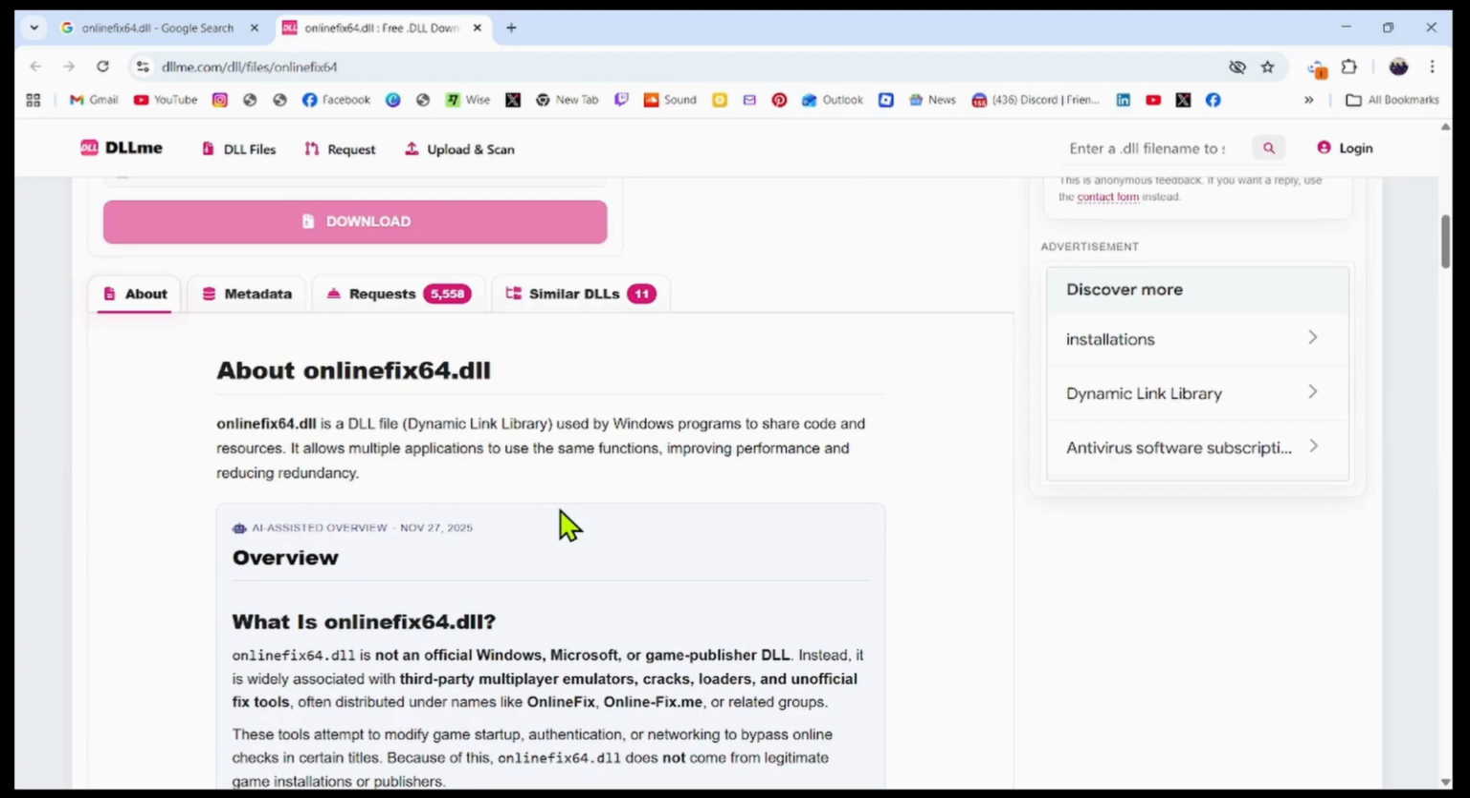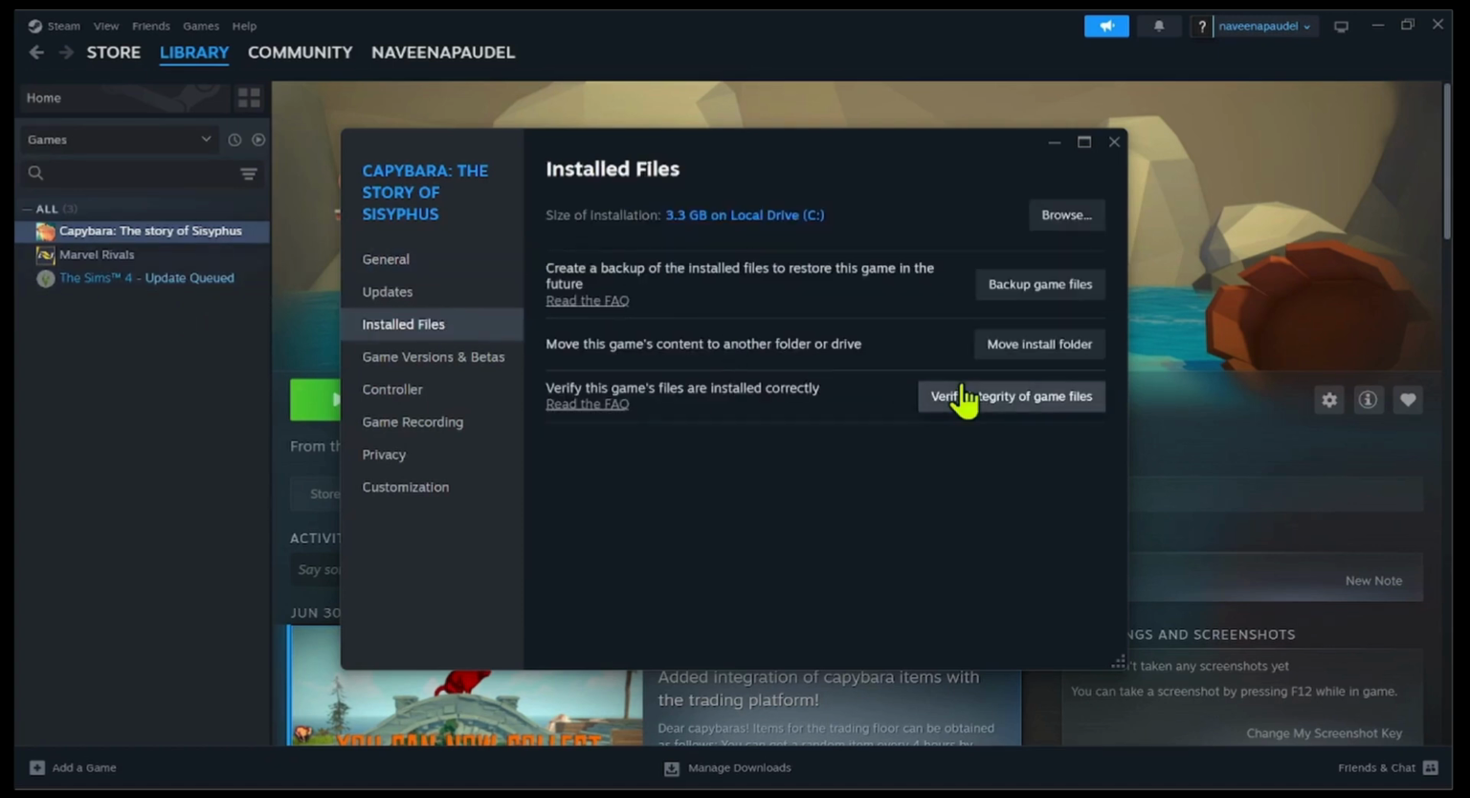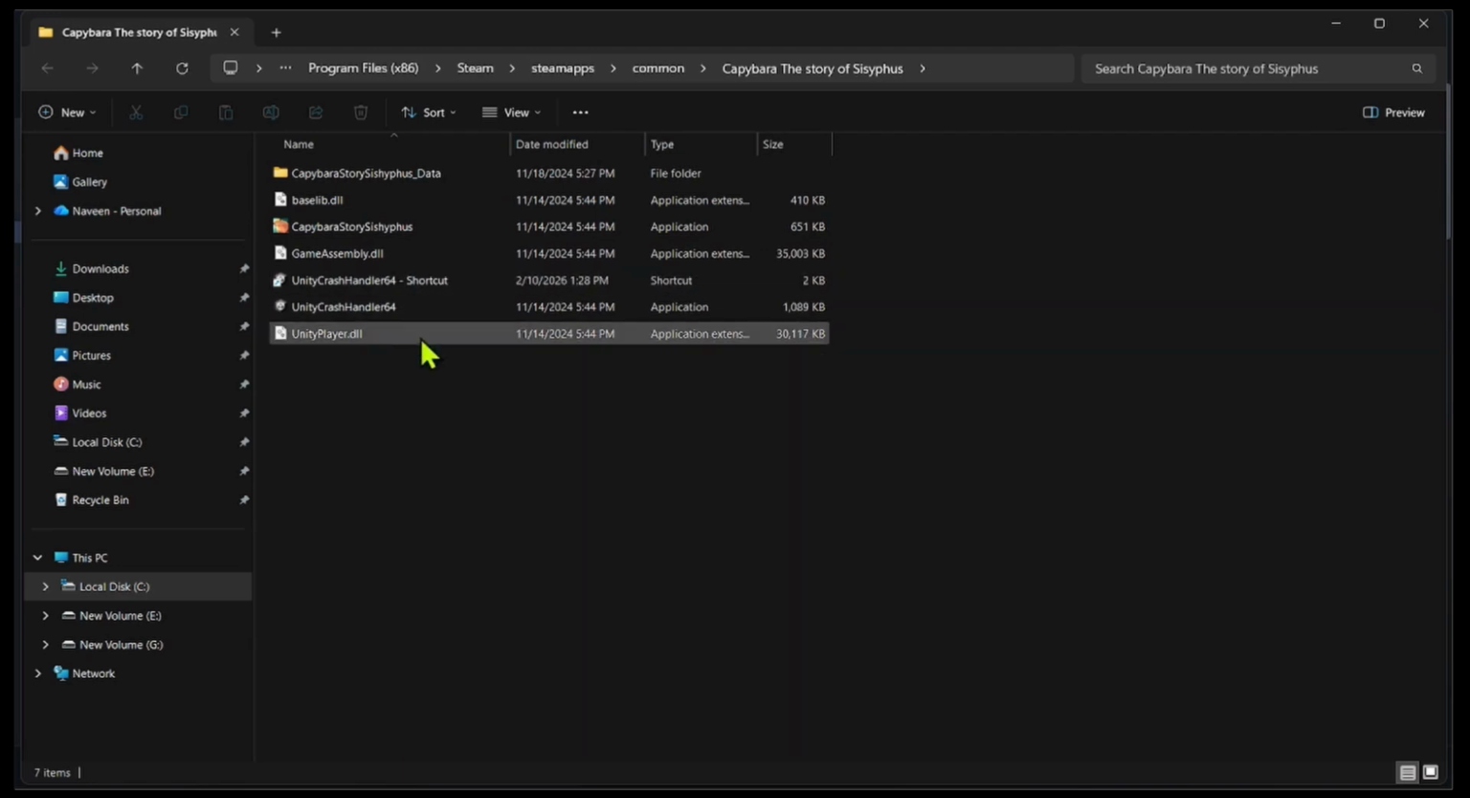Then you will have the onlinefix64.dll. You need to just right click on it, copy that, and then go back to your Steam, go with your library, and then right click on the game and go with the same procedure we did earlier. Go with the installed files and go with browse, which will be in the top right. From here, you need to paste that file that we've just copied earlier, and that should fix the issue.